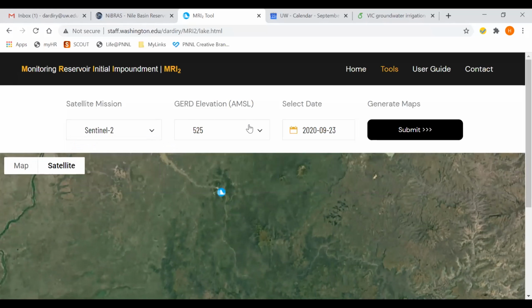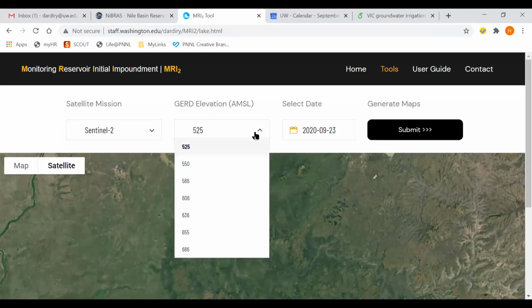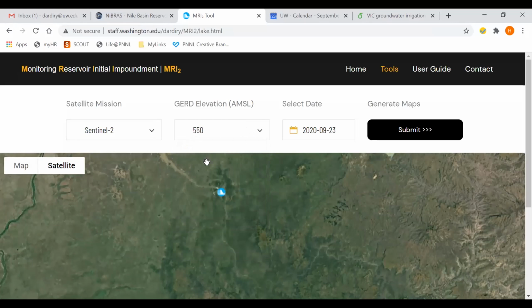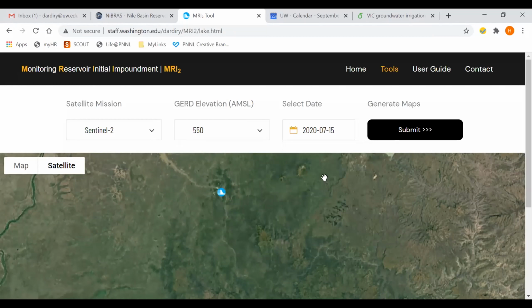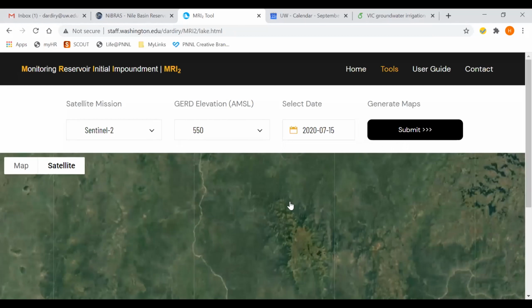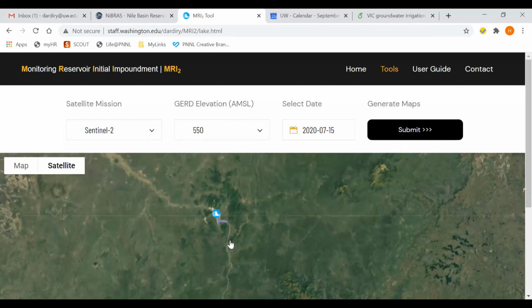So for Sentinel-2, for example, you want to check how much water is stored now at the level of 550, okay? Because the tool is not running for now, I did this tool in July, and it was running during July. So let's check, for example, the 15th of July. Was the dam filling at that time or not? If you click submit, then you will see here.